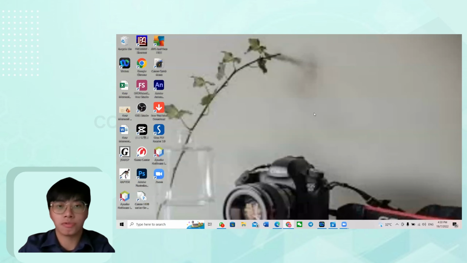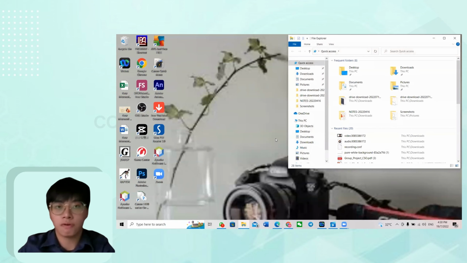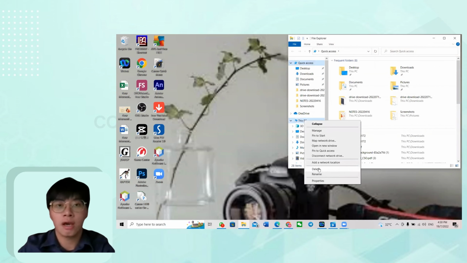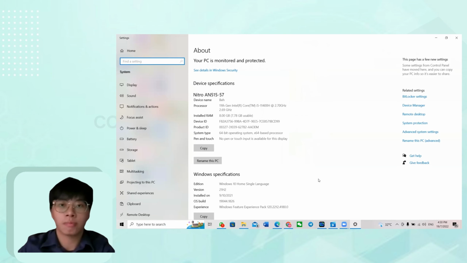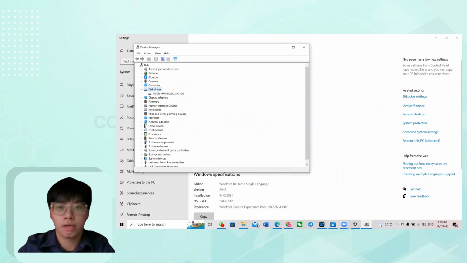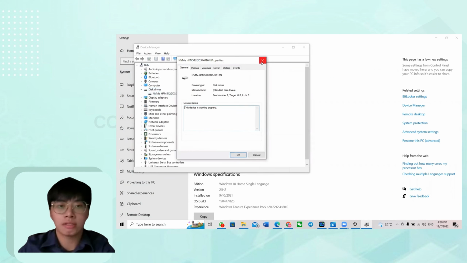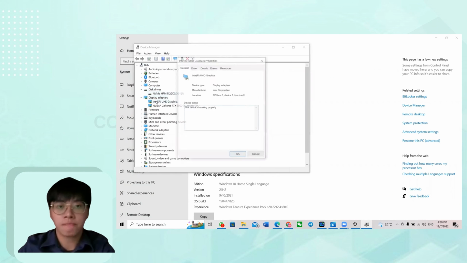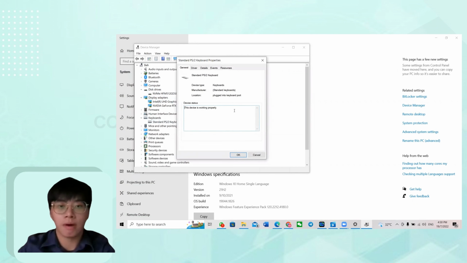Next is the process to check driver details for each of the following. So first, find This PC, and then right-click on This PC, click Properties, click Device Manager. And then we can see the SSD drive, display, keyboard, and the mouse.